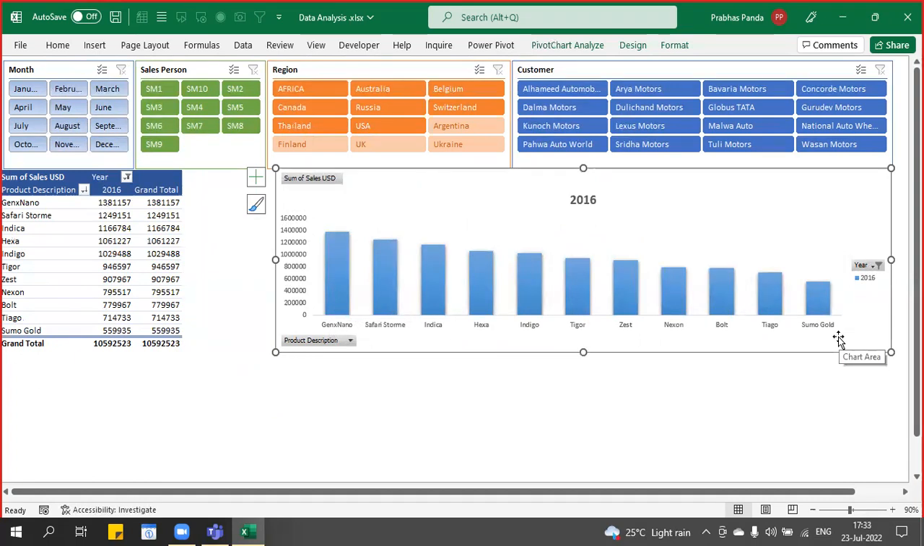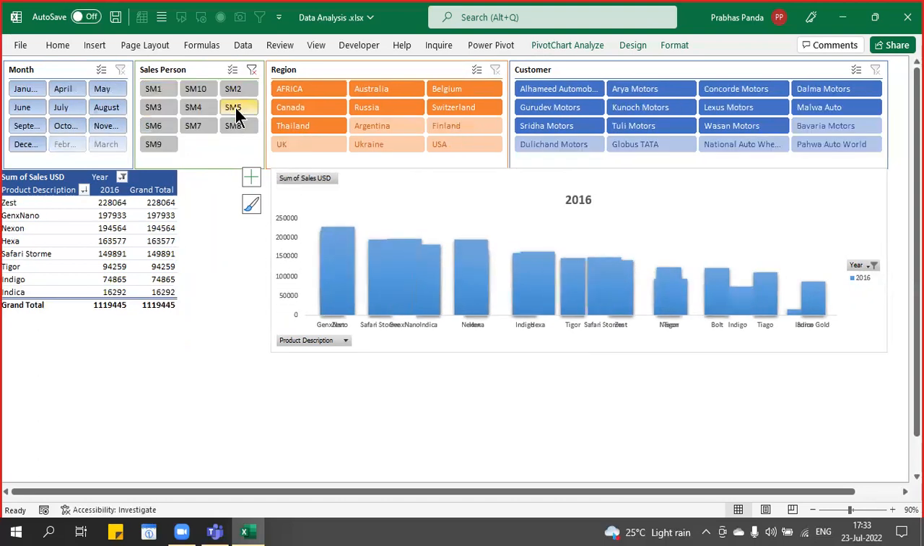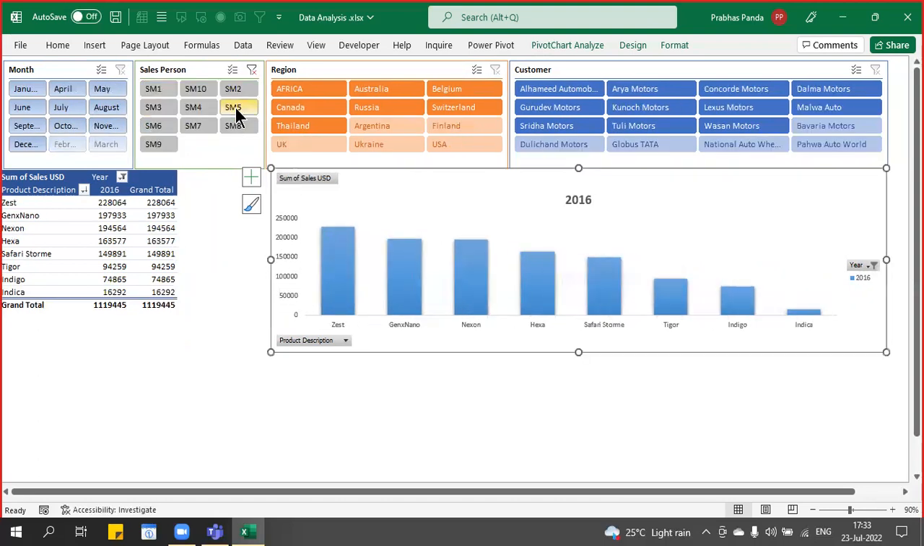Now, suppose next to my boss on my audience side, my chief marketing officer is sitting, and he asks me one more immediate question. Prabhas, if this is the history of 2016, can you show me the performance of salesman 5? So a salesperson slicer is there. If I go for SM5, with immediate effect my salesman 5's results will turn up on the screen. These are the following products in 2016 he has sold.